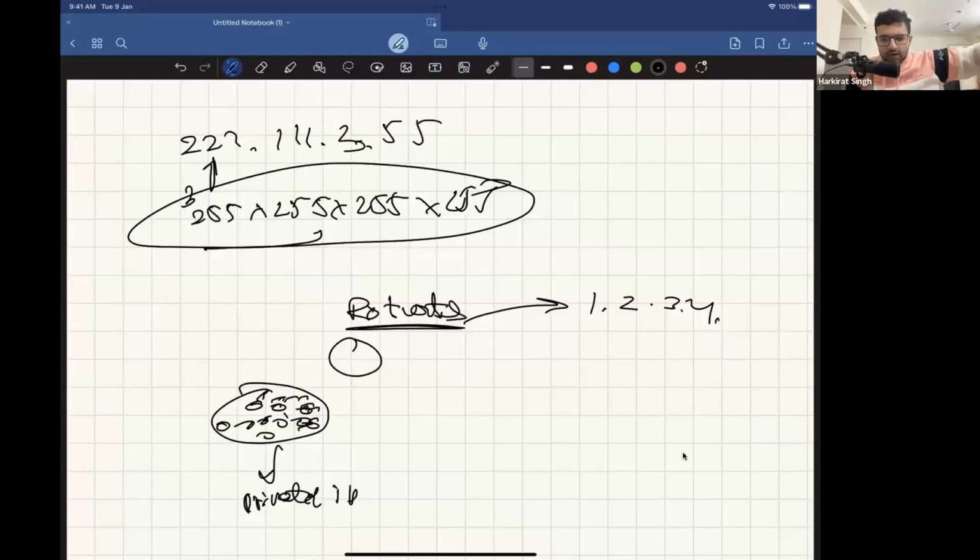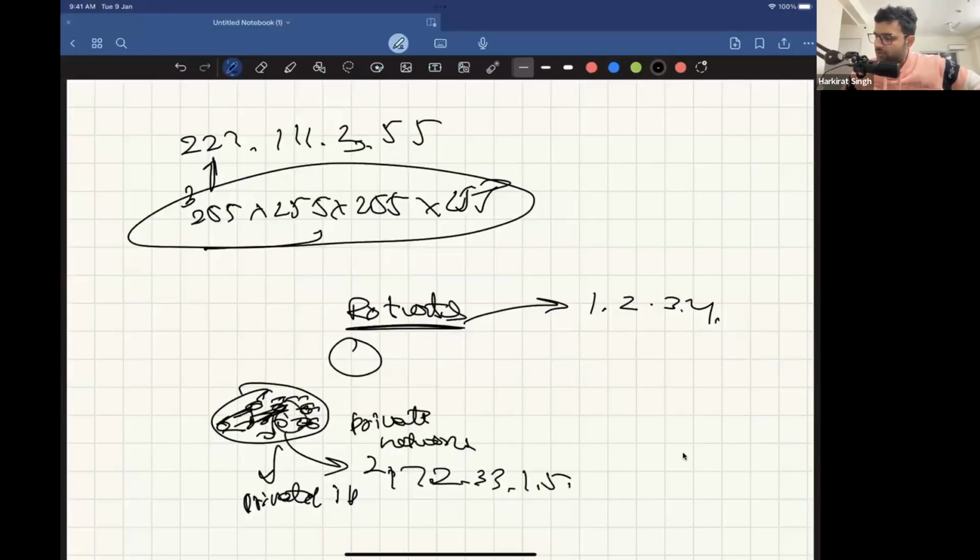Your friend in your local network will be able to handle it, or send a request to it, because you all are part of a private network, and you all have your own set of private IPs, like 172.33.1.5, and you can actually talk to each other.